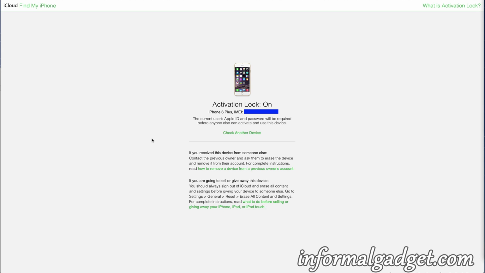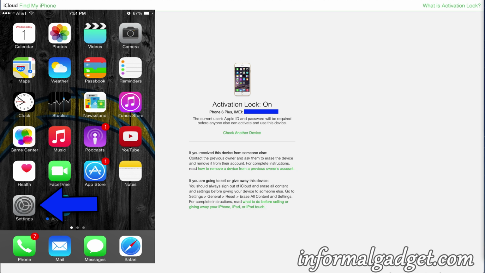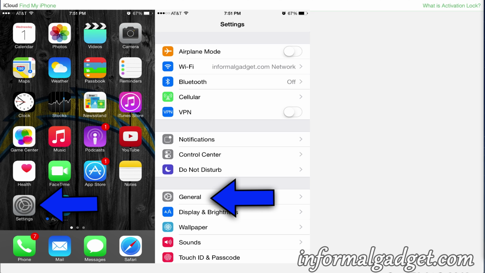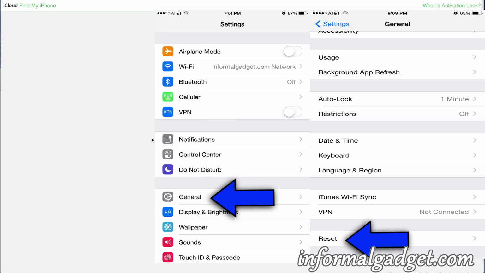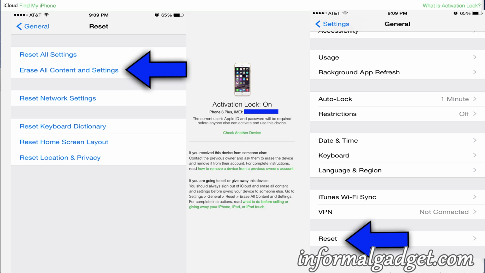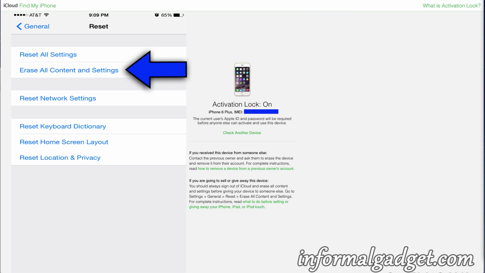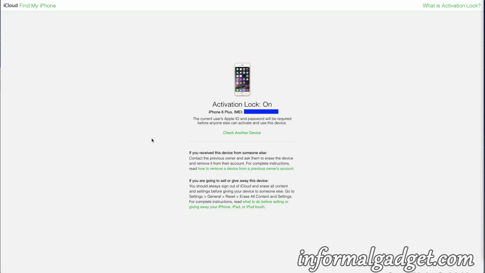If it's not a stolen device and it's theirs, then they could easily reset the device by going to Settings, then General, and then scrolling down to Reset. Once you hit Reset, you could choose Erase All Content and Settings. As soon as you hit that, it's going to tell you to put in your code, and your phone will actually reset to what it was from the beginning. Just a brand new phone with no passwords in it.